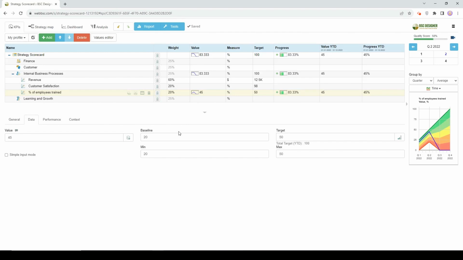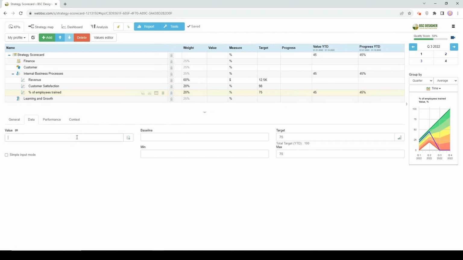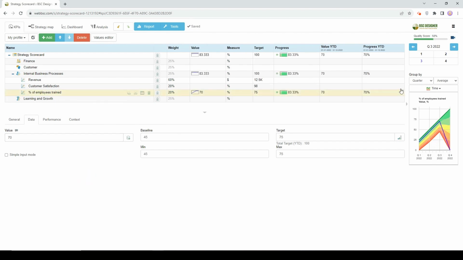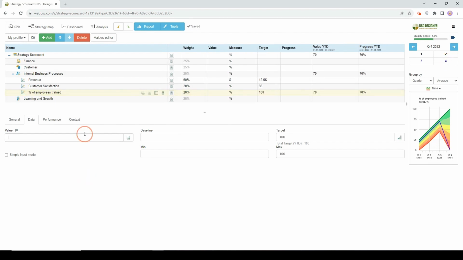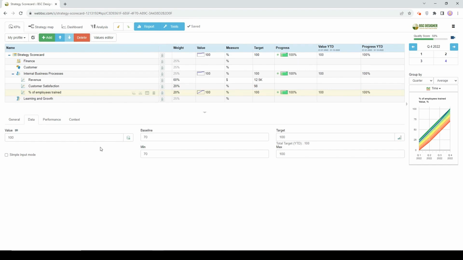We can finish filling in data. Let's put 70% for the third quarter and 100% for the fourth quarter. The time chart on the right shows that during all the quarters, we stay within the green zone, getting close to the quarterly targets. There are 2 additional settings that might be useful for the calculation of the aggregated data.